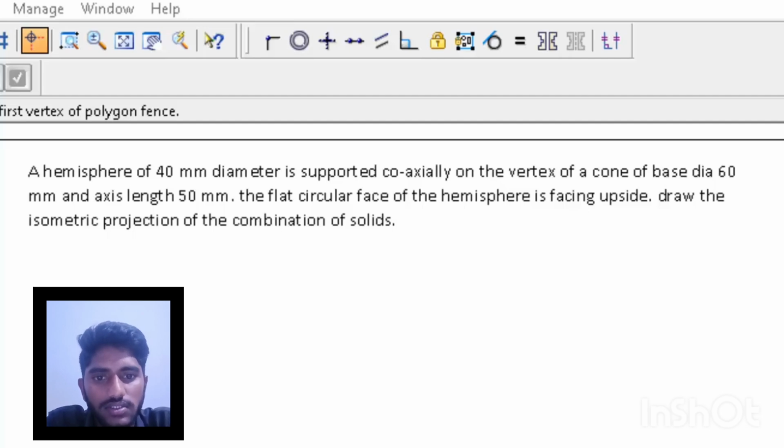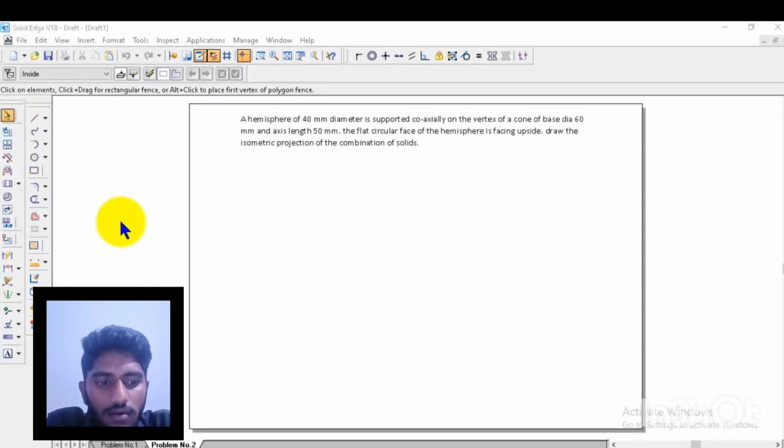Draw the isometric view of the combination, and here first we need to check the objects. The objects given are a hemisphere and a cone. The bottom object is the cone, placed so that the base is resting on the floor and the apex is upside, on the top of the axis. The hemisphere is placed so that the circular part of the hemisphere is resting on the apex. The flat surface should be facing upside, so likewise we need to make the combination.